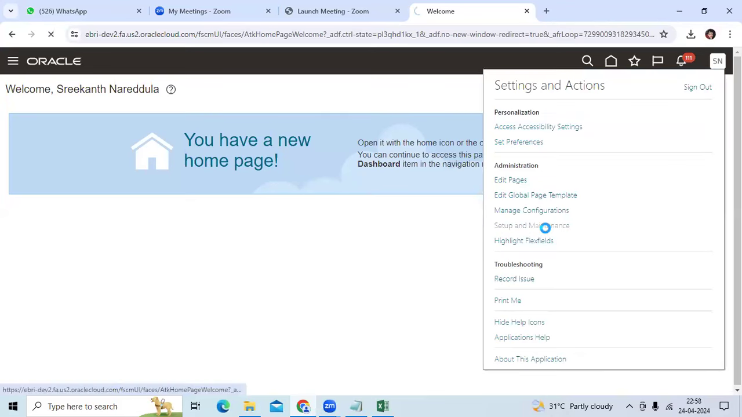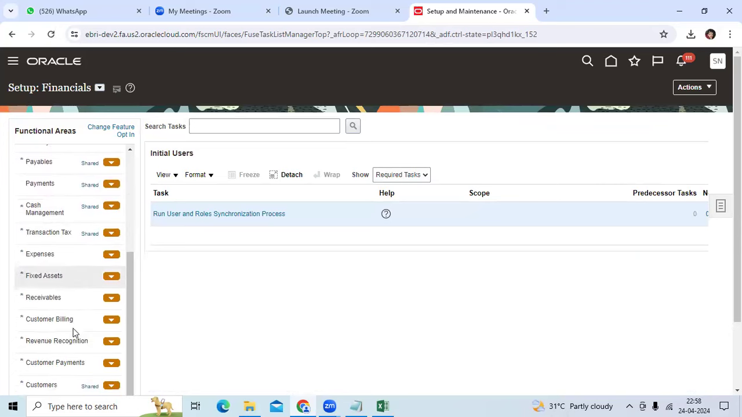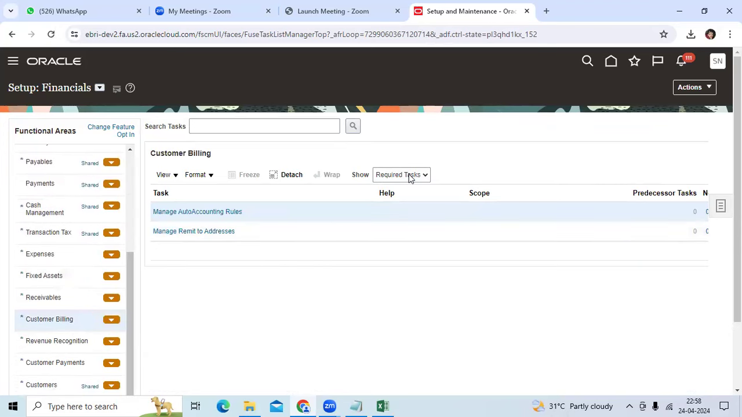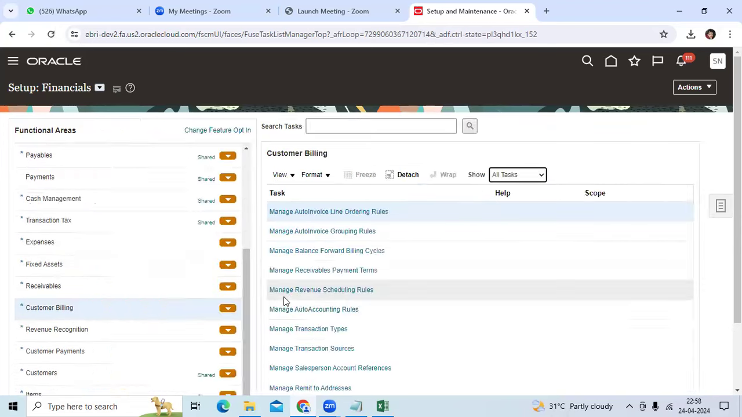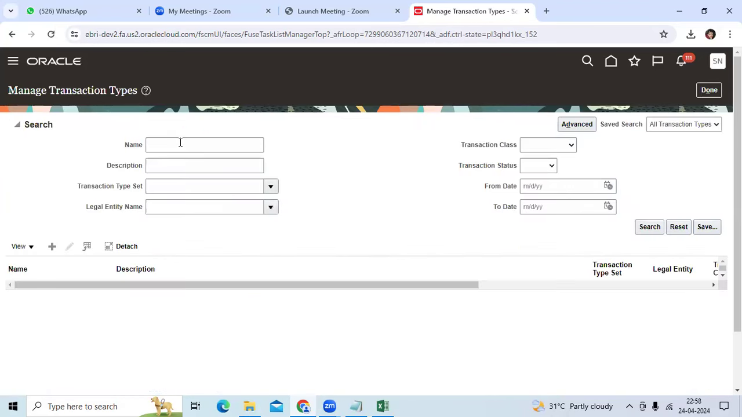Go to Setup and Maintenance. Go to Billing. Go to Transaction Types. Let me take PCs.